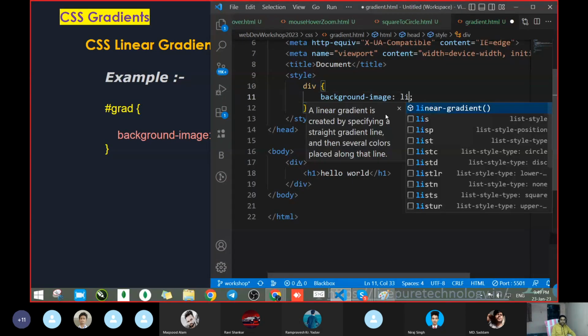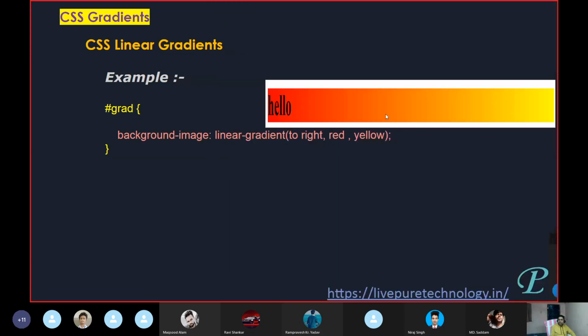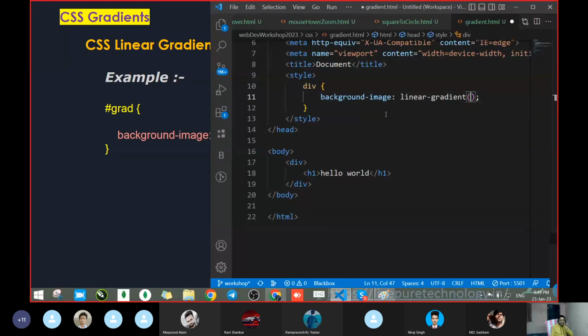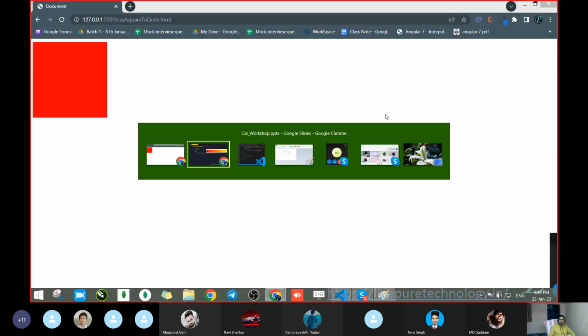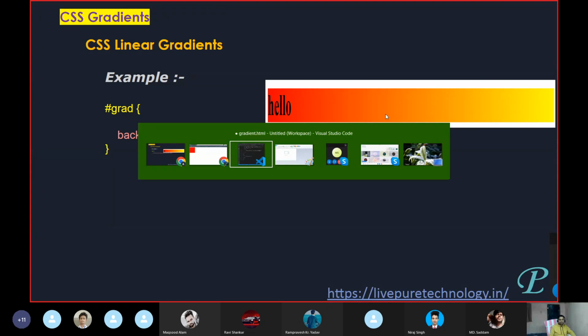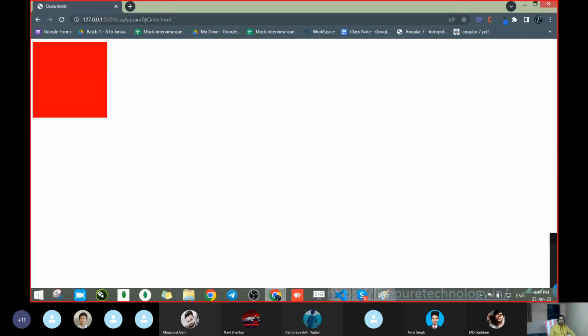So let's write linear gradient. After linear gradient you have to give the direction, from which direction to which direction. By default it takes left direction to right direction, comma. After that you have to pass a color name. Color name in the sense, gradient. Let me run this page.